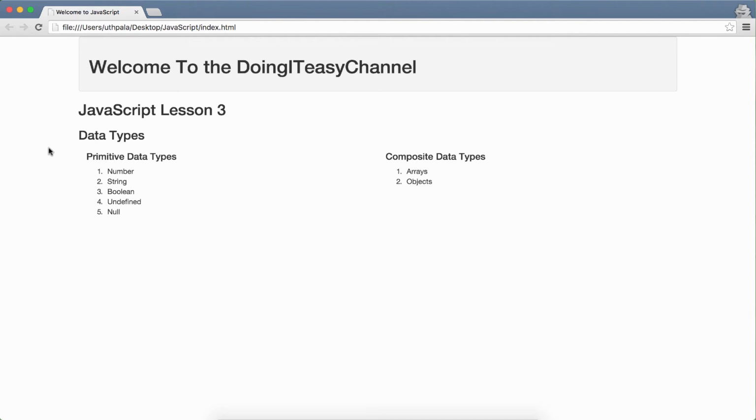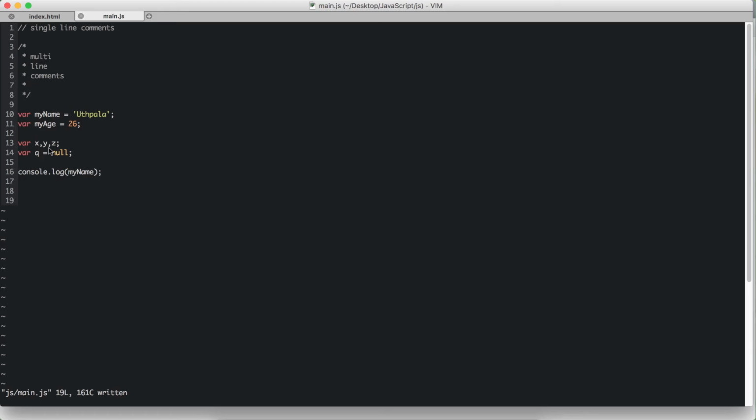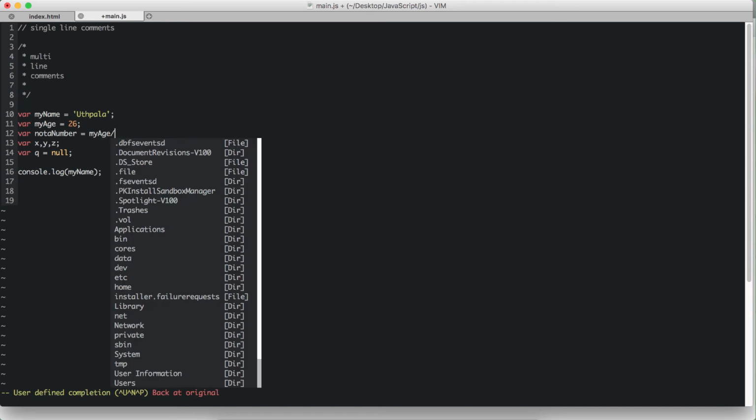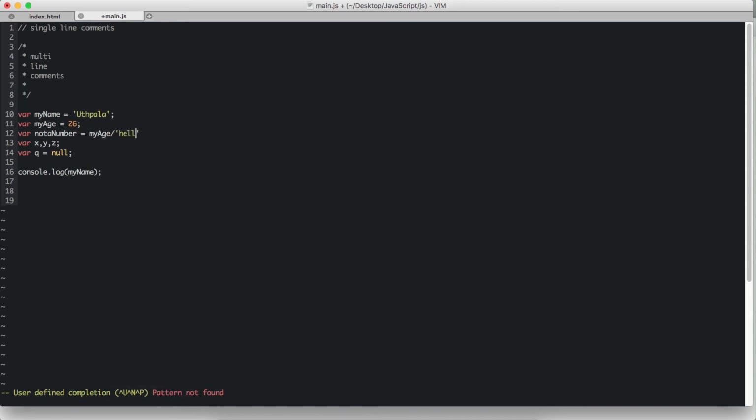In the future you will see this error. It's called NaN. What is NaN? NaN is what you get when you do something to a number that you're not supposed to do. For example, let's create a variable called not a number. So let's divide my age by a string. This gives a NaN error. So if we console log not a number, we will get the value of not a number.